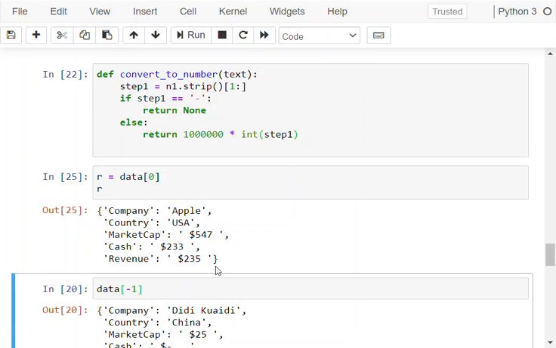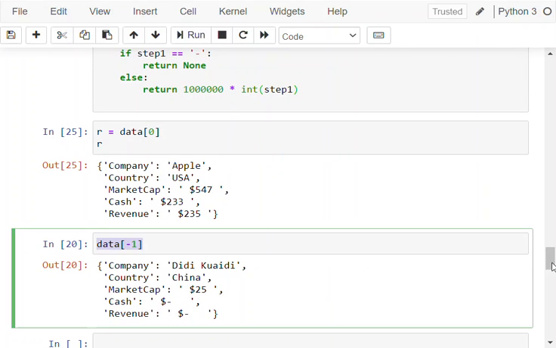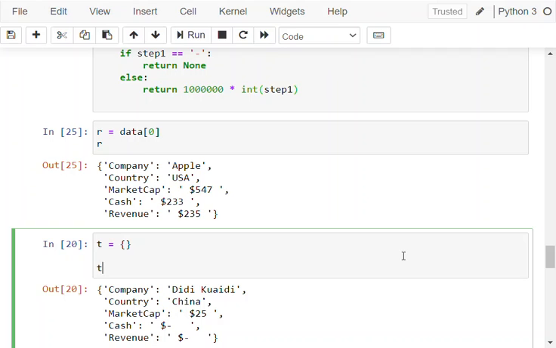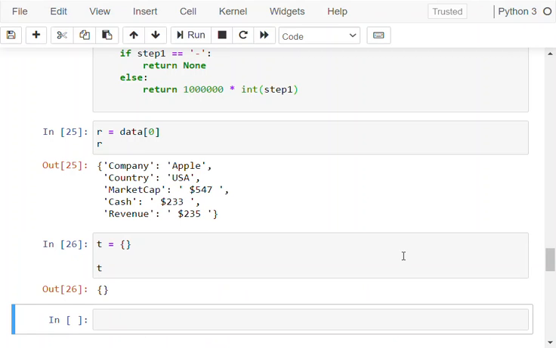There are a couple of ways of doing this. We can actually override market cap, so we can say R of market cap equals convert to number of R of market cap. Or we can create a new dictionary and populate it with company, country, and then the conversion of market cap, conversion of cash, and conversion of revenue. I'm going to adopt the second approach because I want to keep the original data intact in case we want to refer to it. So I'm going to create a new dictionary called T. At the end of the process, I want to show T. Right, T is now empty.